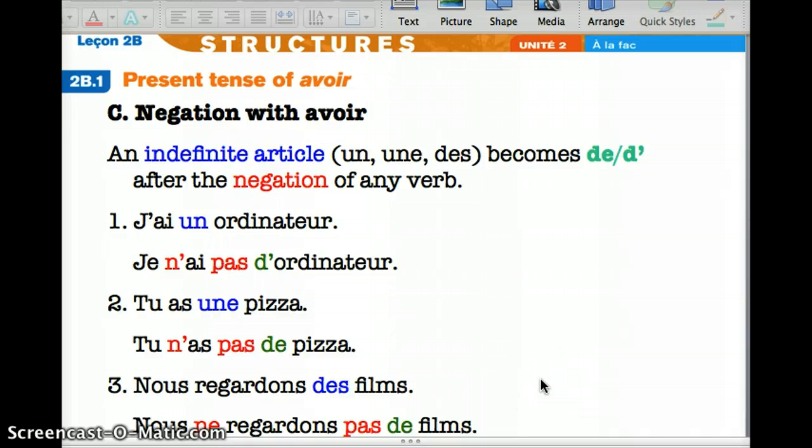This slide shows that there's a change that happens in a French sentence with avoir if an indefinite article is present. It will become de or d apostrophe if it's made negative. There are samples of each. Here is a masculine singular one. J'ai un ordinateur. I have a computer. To say I don't have a computer, the un changes to d apostrophe in the negative because this starts with a vowel sound.